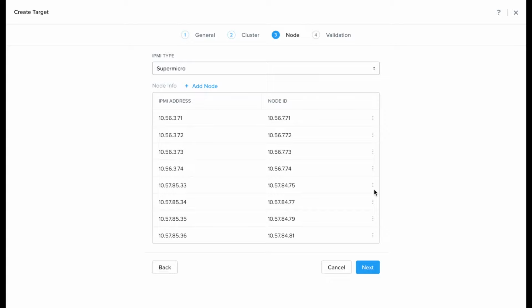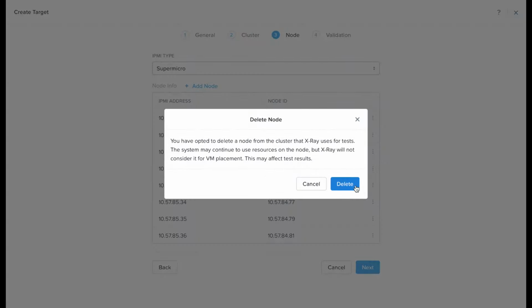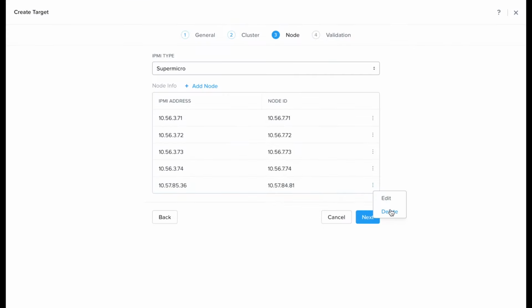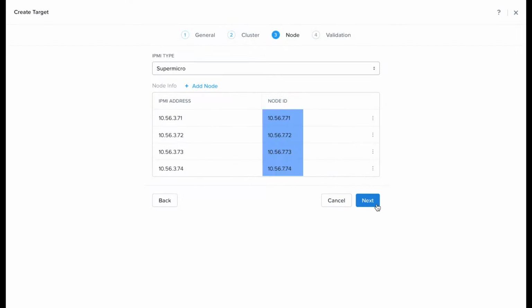As you can see, X-Ray has detected all of the nodes in the vSphere cluster. X-Ray does not know which nodes belong to the active site and which nodes belong to the standby site. Since we are creating the target for the active site, we must delete the nodes at the standby site. Now we're left with only the set of nodes at the active site.